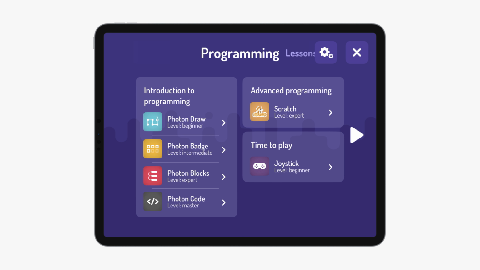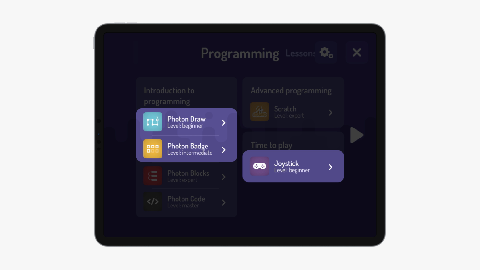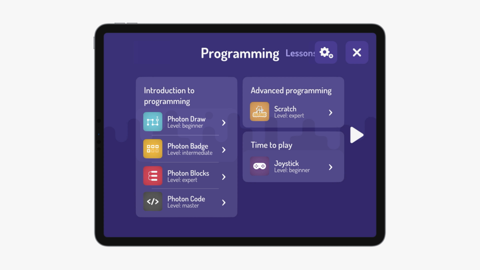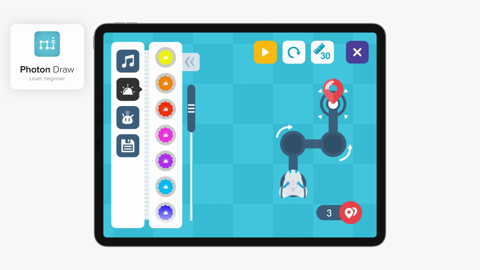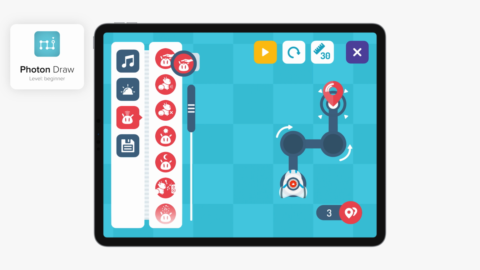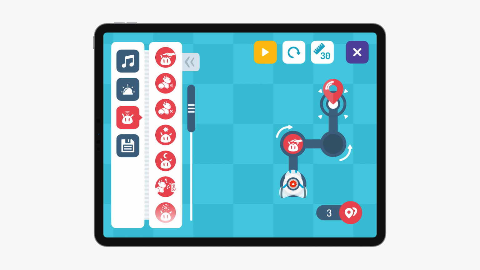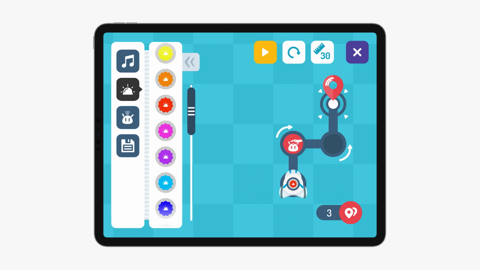The first couple of basic interfaces were designed to allow the youngest of students who may not yet be able to read to embark on the programming journey with ease. The first of the interfaces is Photon Draw, where you can designate the robot's path by drawing it with a finger. The path in the app corresponds directly to the robot's path in the real world.